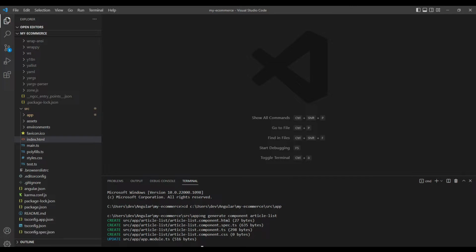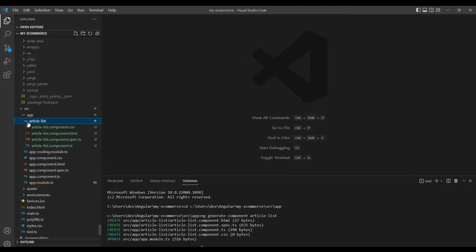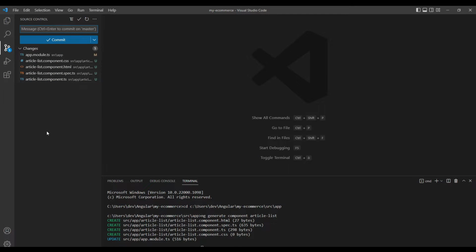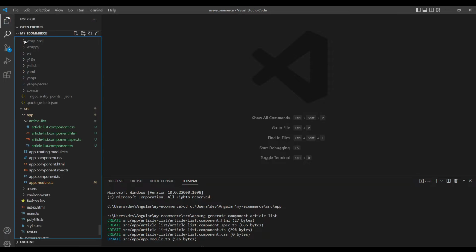The ng generate command can also be used to create a module or a service. Once finished, a new directory appears under app with the same name assigned to the component. Understand how the project has been modified. I go to the source control section of Visual Studio Code, where I find the files that have been added, modified or deleted. Alternatively, from the Visual Studio Code Explorer, new files are highlighted in green, modified ones in yellow, and those modified but not yet saved in red.